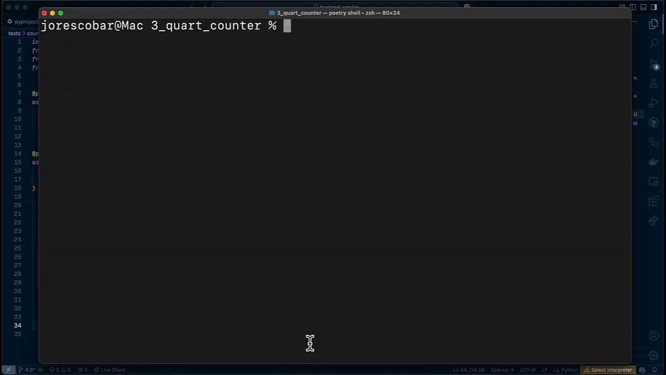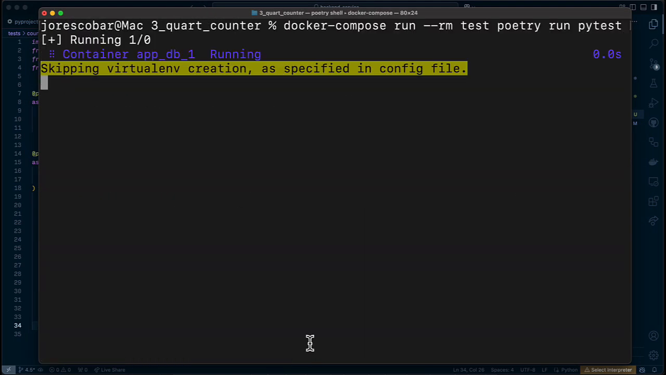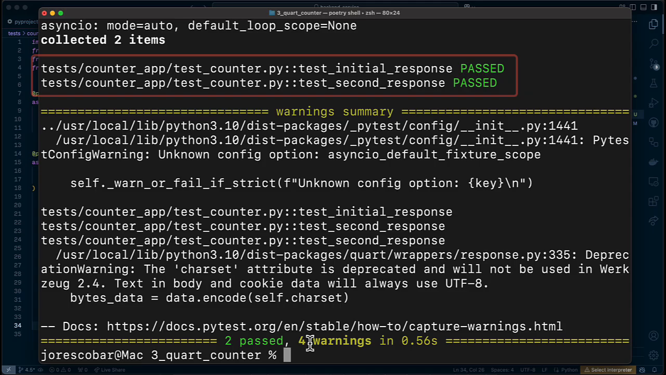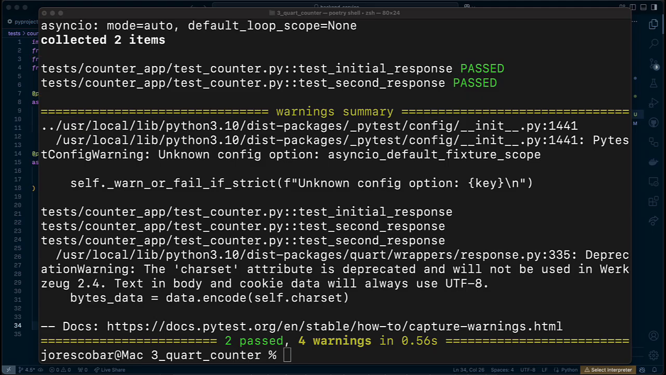Let's run the tests again. The tests pass, confirming that our counter application is working as expected. As you can see, this time the test Docker instance started much faster. We're now confident that our application is running correctly with the support of these tests.